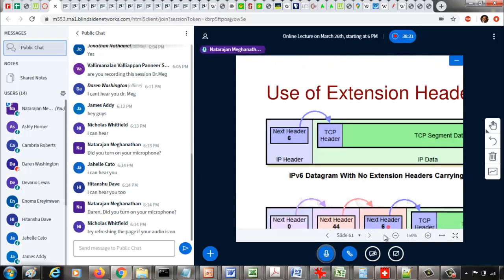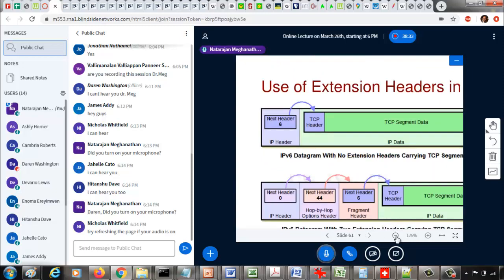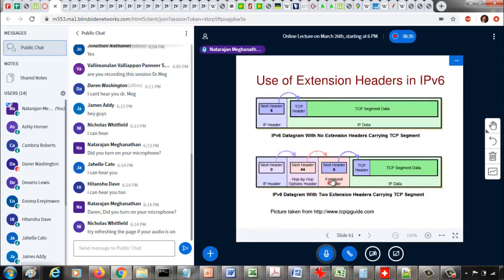These are called extension headers. If you do not include any extension header like this, you simply specify 6 as the value for the next header field. That means the header following the IP header is going to be the TCP header and the TCP data.